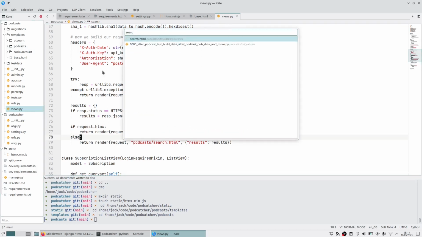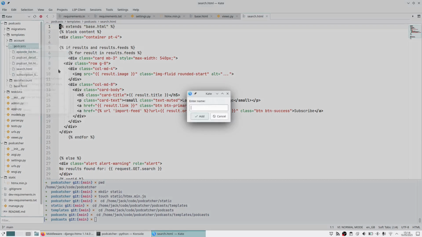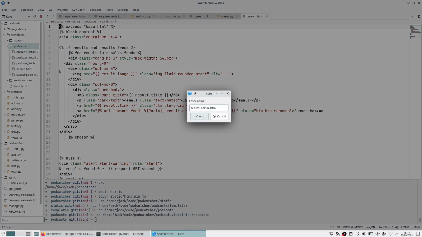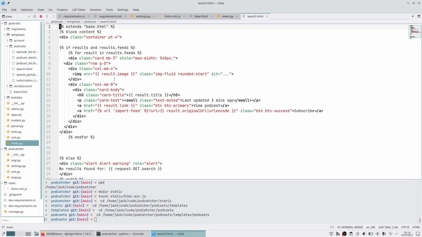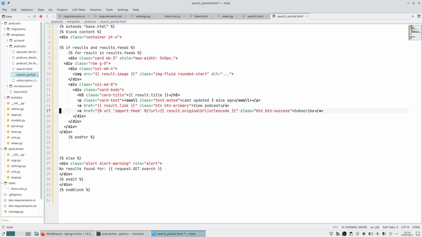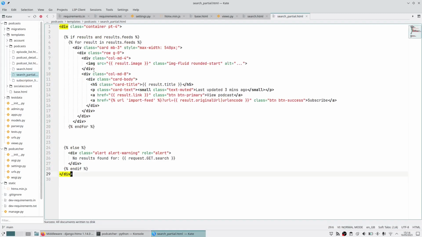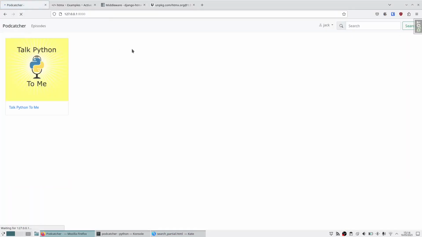So let's try and find our search here, and then let's create a new file and just call this search partial.html, and let's take everything in search for the time being, and then go into search partial and paste this, but instead of extending base.html and using content, we're just going to include the partial template, I guess. So what happens now if we go back to the index and we just type in talk Python?